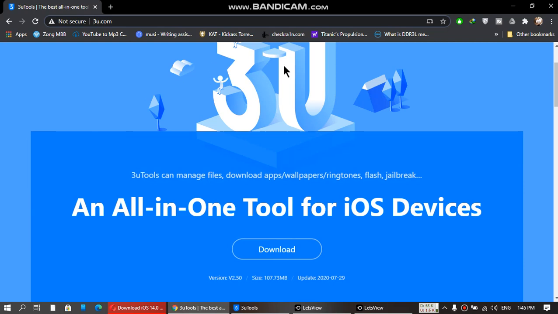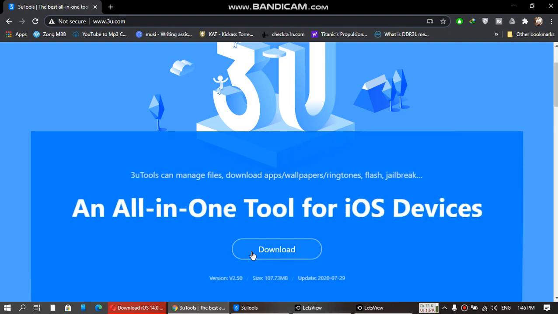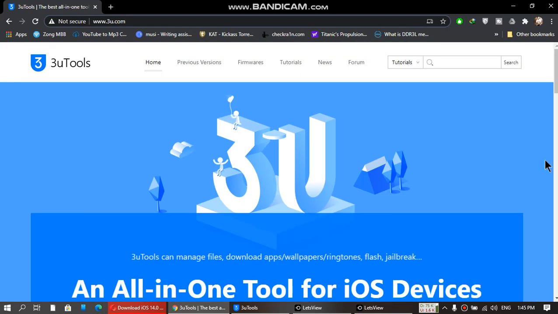So we will be using 3uTools for this. It is very easy to do. You have to go to this link and download 3uTools for Windows. Download the latest version. Alright. Now just open the tool.